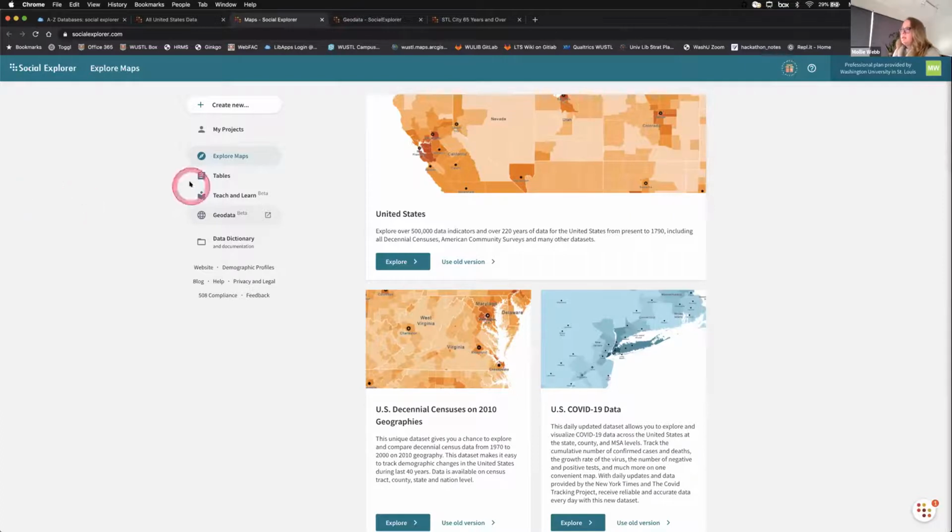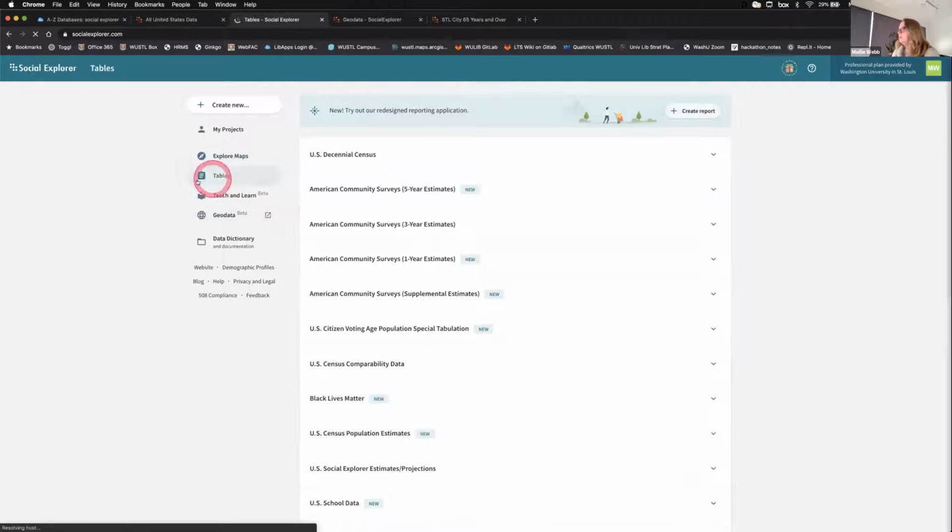Second is the tables. And this is what I feel like is the most powerful part of using Social Explorer, is all the different data tables available. So when you click on tables here on the left menu, you're going to be presented with all of the different data sets that are available.